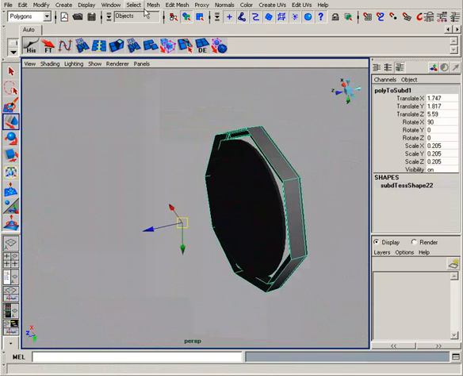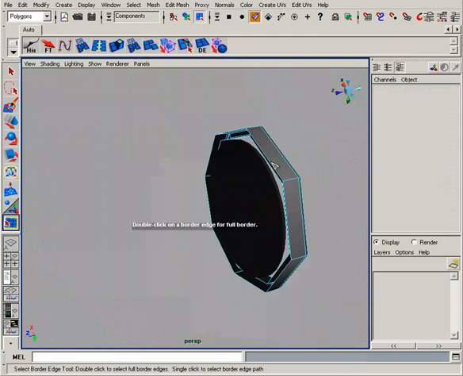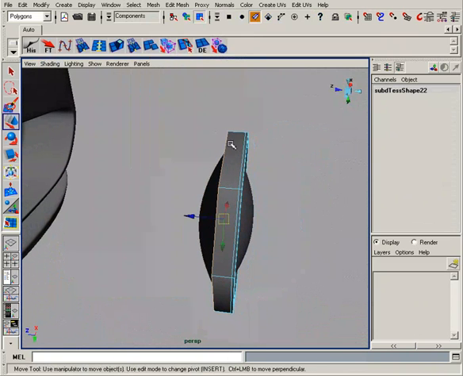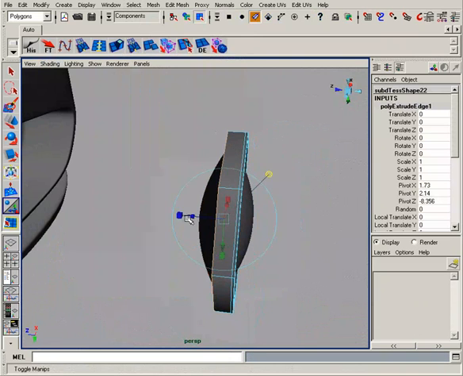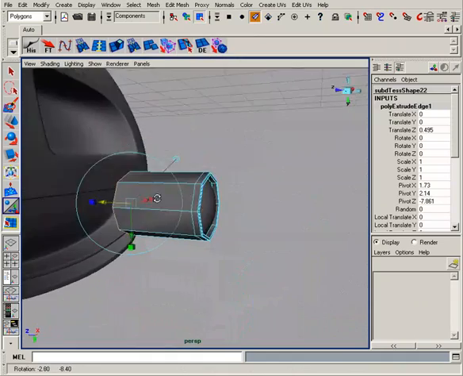And then I'll grab my edges. I can say I want to select border edge tool, and I'll just select all those edges, and then I can just either pull it back, pull it straight back, or I can just go ahead and extrude that back. Okay, so now I get that nice straight piece right there.